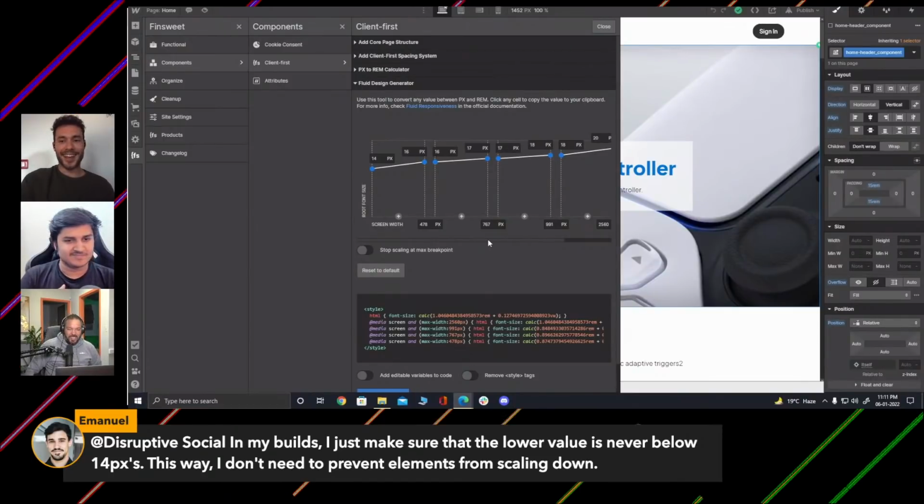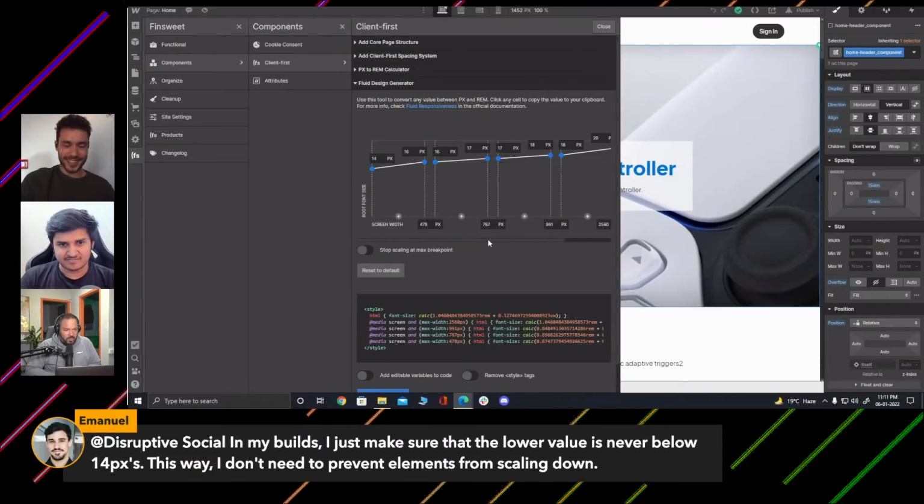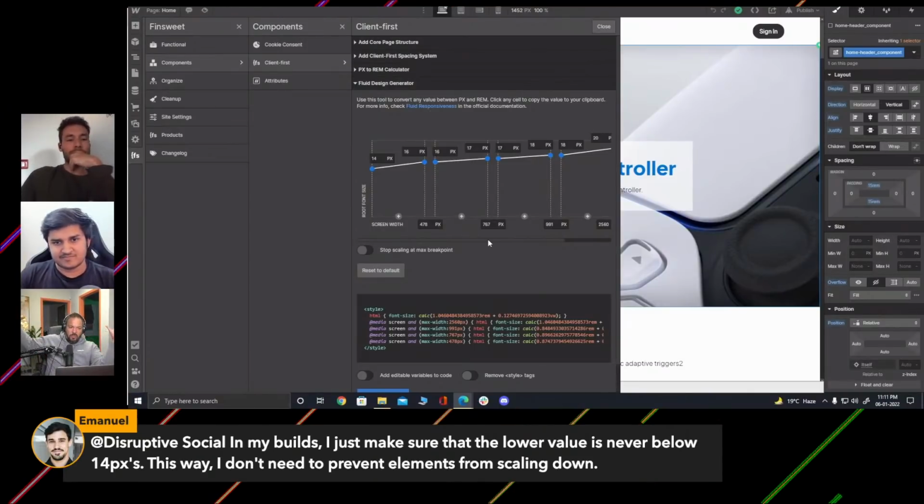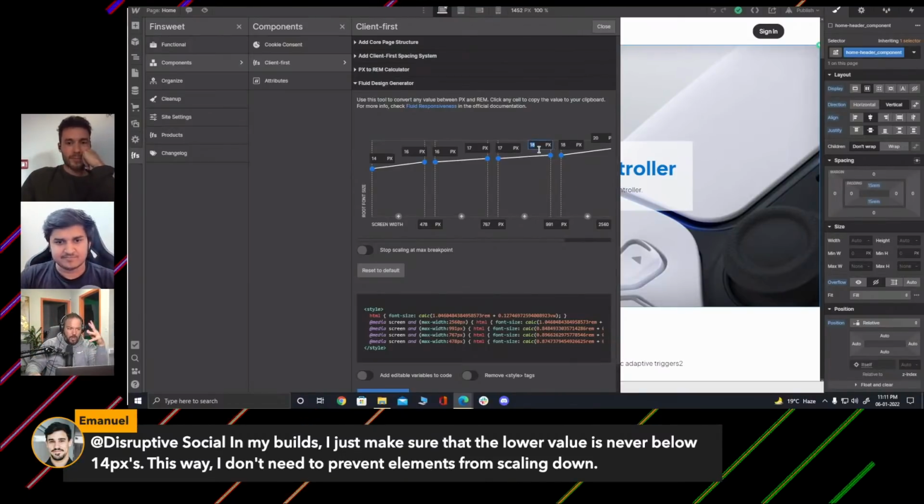Disruptive Social is replying here. Emmanuel says, in my builds, I just make sure that the lower value is never below 14 pixels. This way I don't need to prevent elements from scaling down. I think that goes back to Penny's question, where you want to make sure things don't get too small, because then you could shrink everything and things become unreadable or unnavigable, and you don't want to create that.